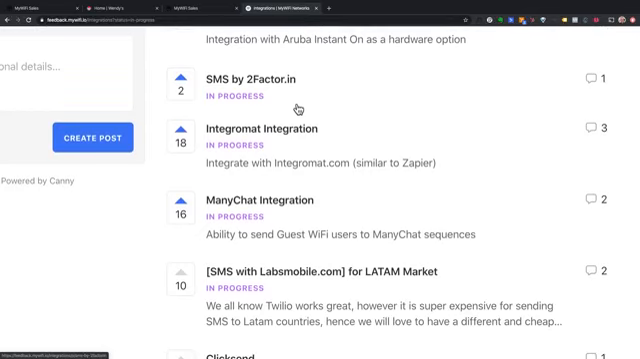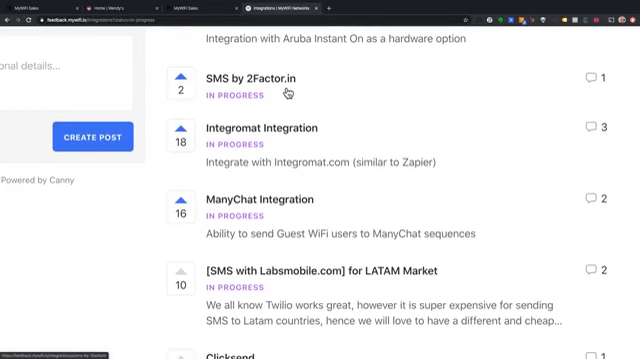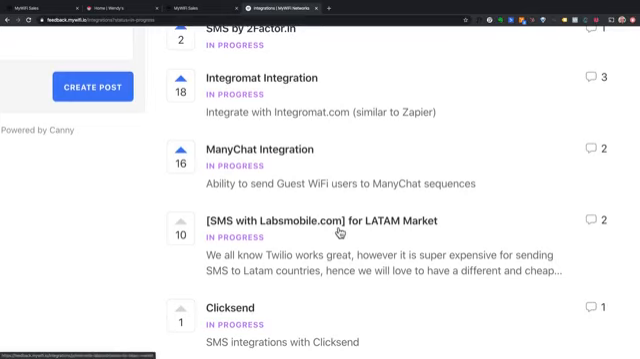We're also adding some more SMS login. So instead of Twilio, we're adding twofactor.in, and we're also adding Labs Mobile for SMS login. ManyChat we actually launched, so I have to switch this to complete. We also are launching Integromat, a full, like a templated Integromat template where you can launch your own Integromat app. We're also going to be releasing that for Zapier so that you'll be able to have your own Zapier app, your own Integromat app under your own brand.